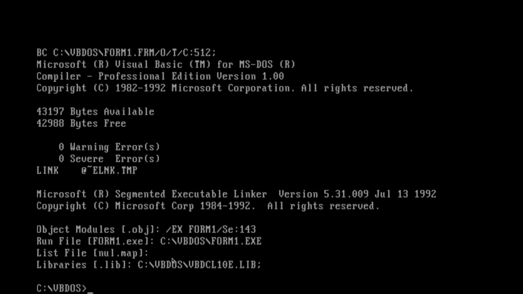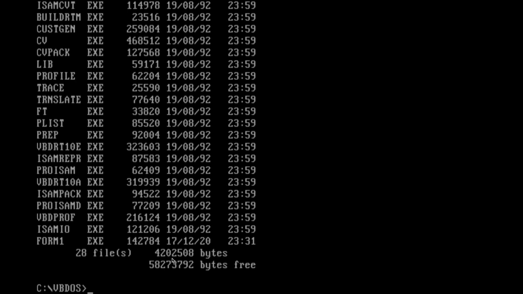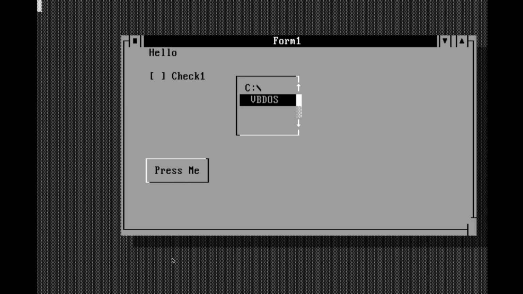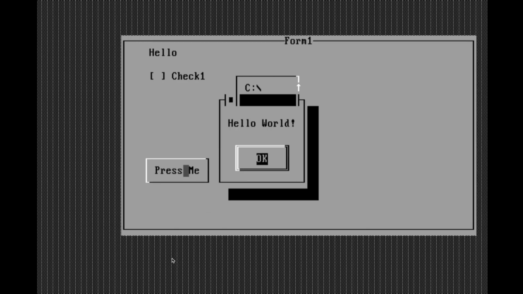There we go. So if we do a directory now, then we should have our file in here because we actually created all of our project files in this folder we were in. So there we go, form1.exe, because we didn't really change the name. And there it is. It runs really quickly, because the code isn't huge. If we go back out, if we do this, just prove that it works. There we go. It works.